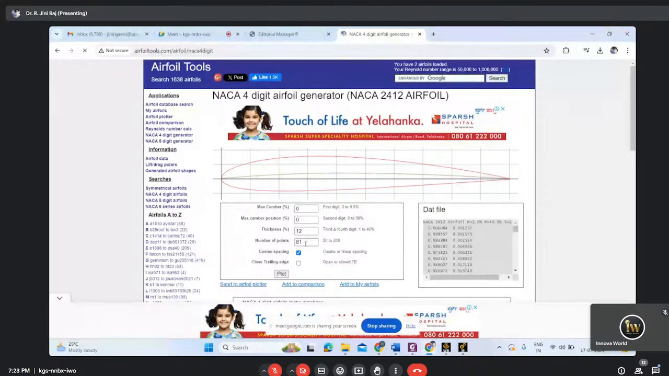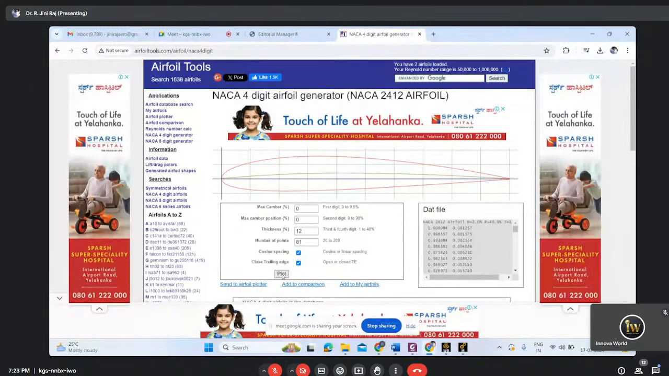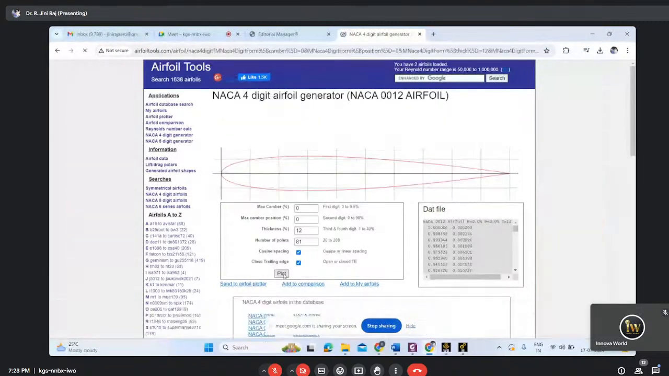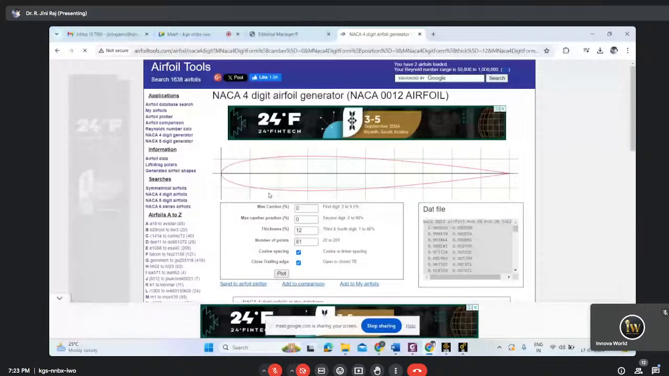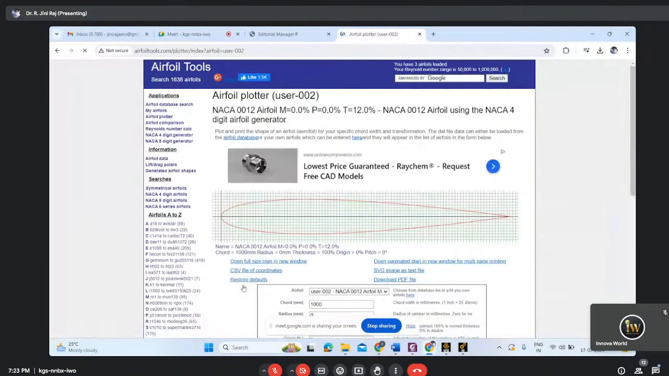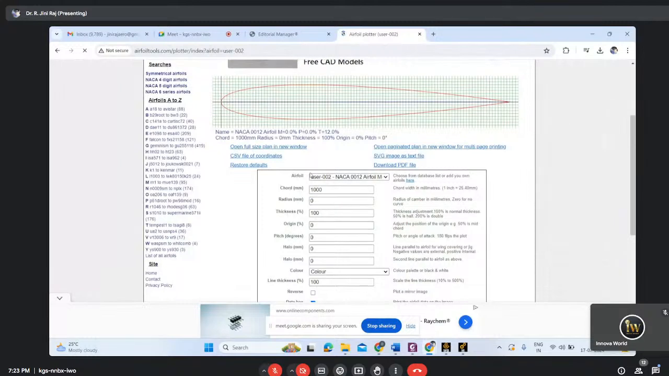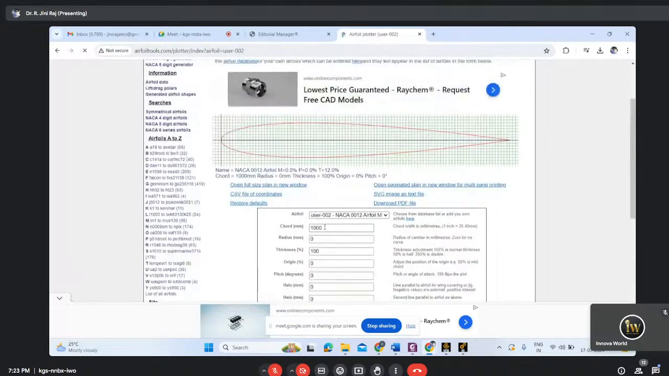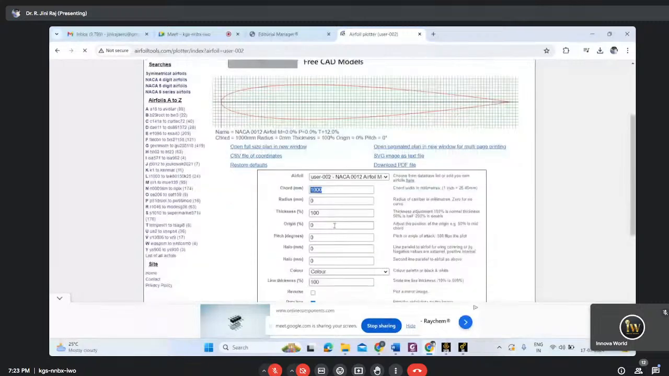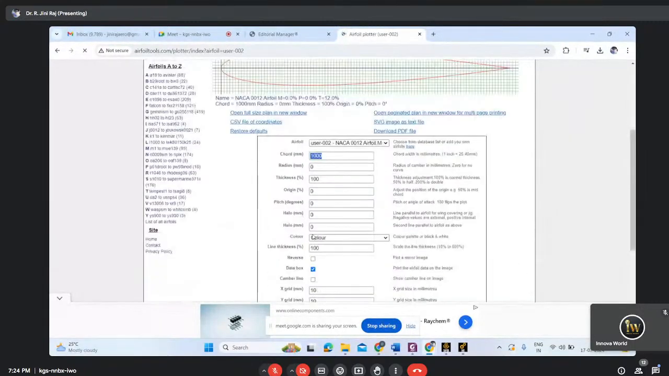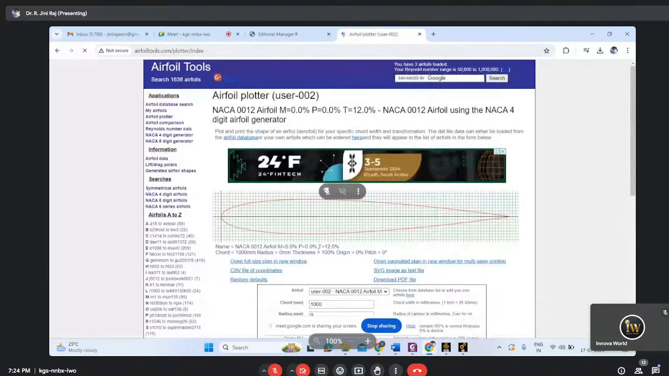If I want to increase the points, I can, or else let it be the same. If you want to close the trailing edge, you have to check this option so that the trailing edge will be closed, and you just give plot, so it will be plotted. After that, send to airfoil plotter, so you'll get this. Here if you want to change the chord, you can change it. If I give a 1 meter chord, it will be set to 1 meter. Then again give plot if anything is changed, otherwise let it be.